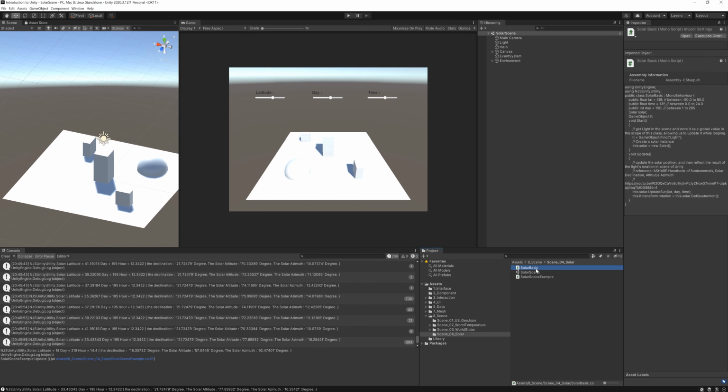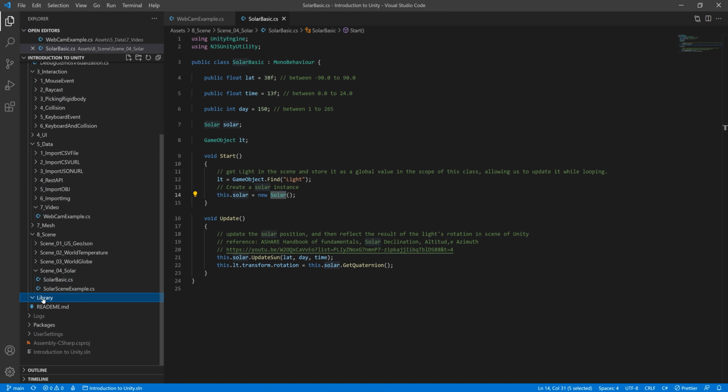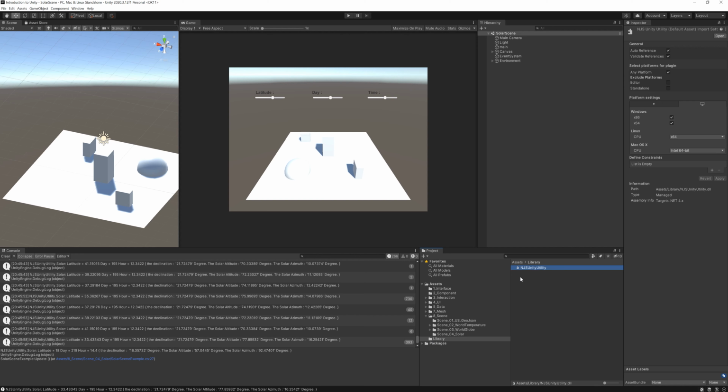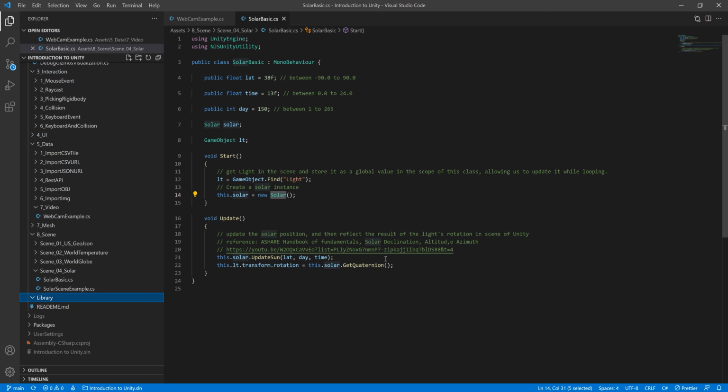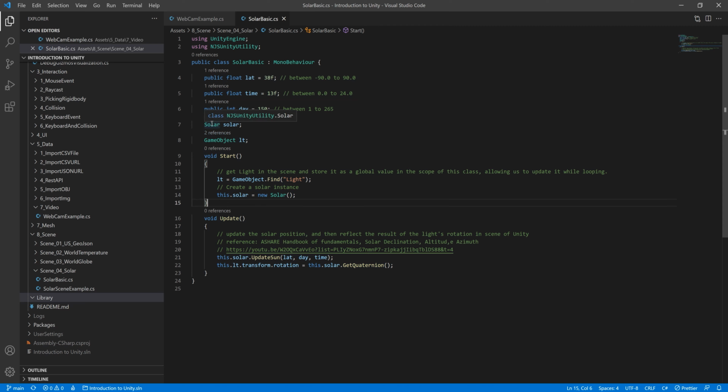So there's a solar basic here. In order to use this solar class, we need to import the NJS library here. If you pull this code from GitHub, it automatically updates the DLL file. This new keyword creates the object out of this class. And we also wanted to use this solar in that class scope, so I just declare it outside of the scope here.